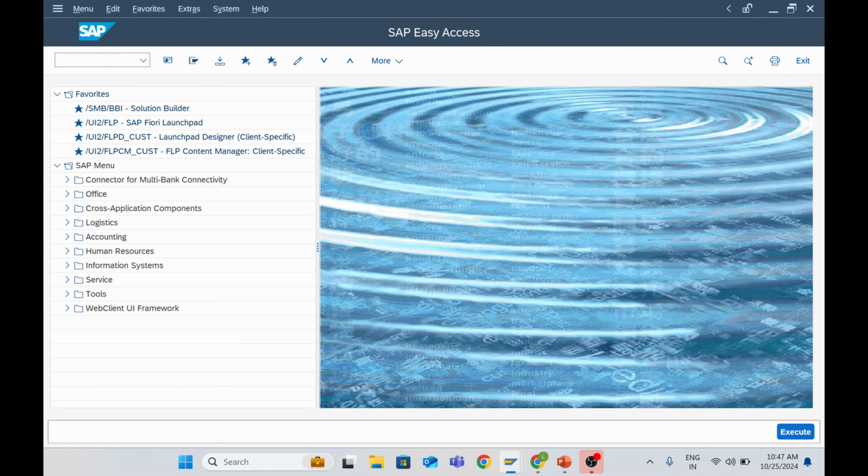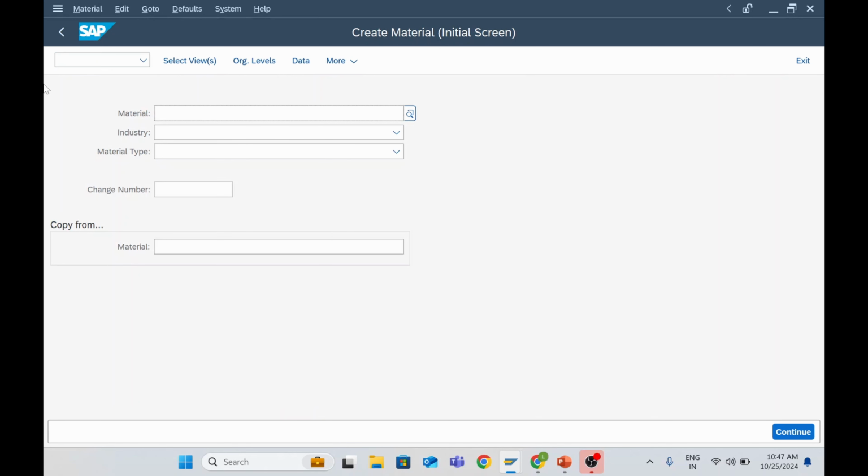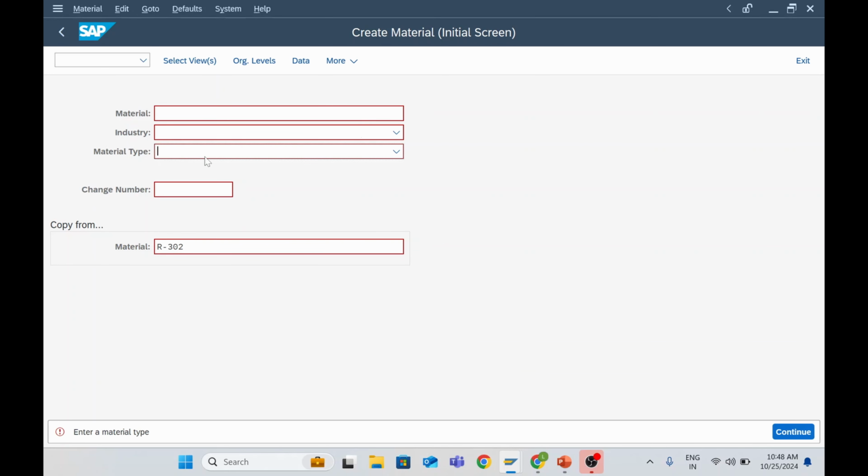Yeah. Let me create one raw material. Okay. My raw material I will create from the copy of standard R-302, for example. Okay. This is the material, and I would like to create my material ROH. Okay. So just to say the ROH, hyphen, this is about 10. Okay. So we will see how it goes.